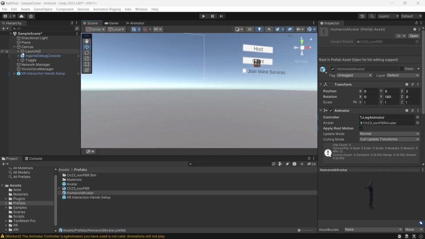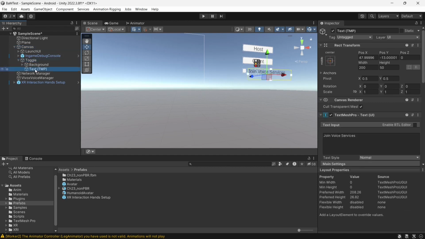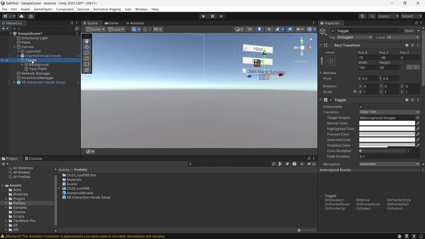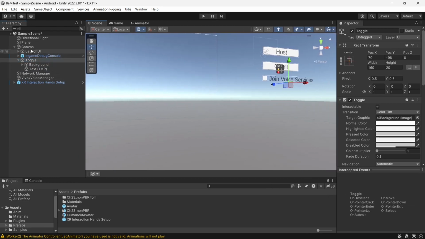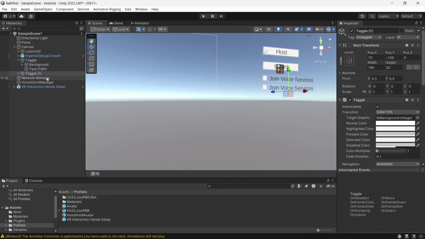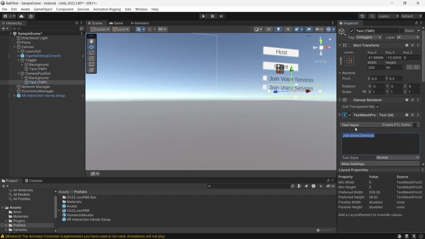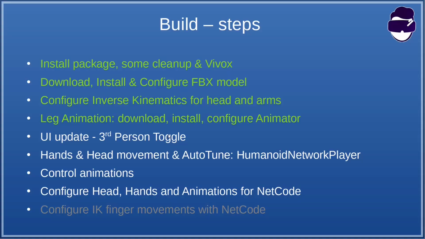So back in Unity, let's go to the canvas, and you see we have a toggle here. Please make sure your text field is a child of the toggle. In the previous parts I may have had that as a separate object immediately under canvas, so you should drag and drop it under toggle. The great thing now is you can duplicate that and move it a little bit down. We'll rename this to camera position and change the text here to third person. There we go, that was all. Obviously the implementation of that we will have to do in the Humanoid network player script. So the UI update is done.